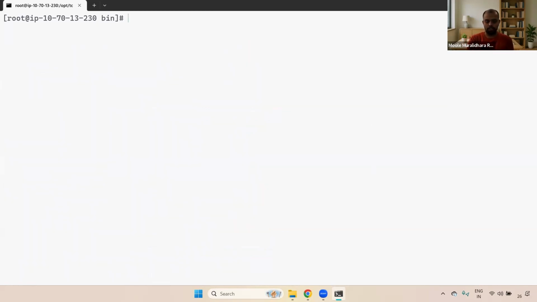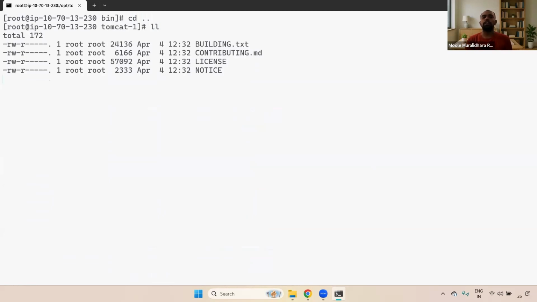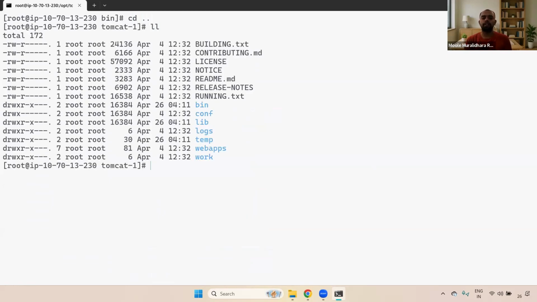Understand, right? Fine. Any questions on this bin directory? Not only for this tool, guys. For any tool, if you want to start the particular tool, the scripts will be contained inside the bin directory only. Clear, right? Fine. Now, what is the next one?